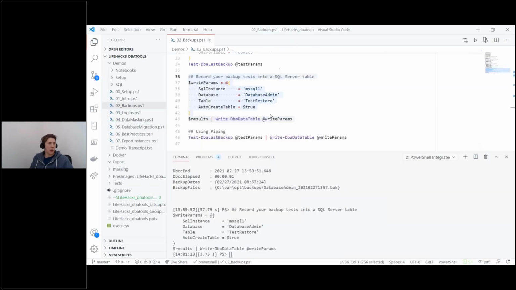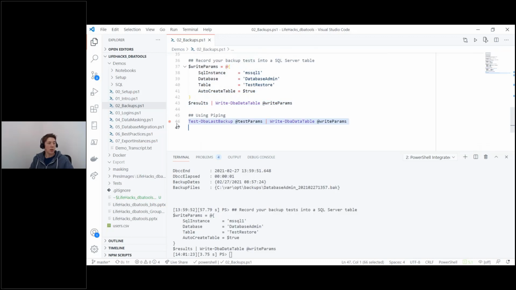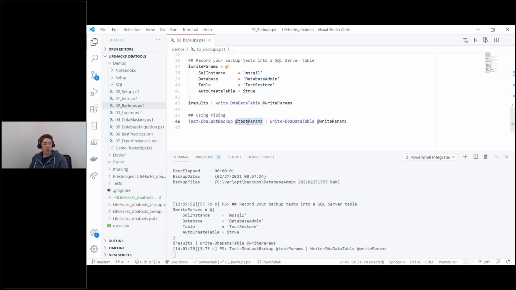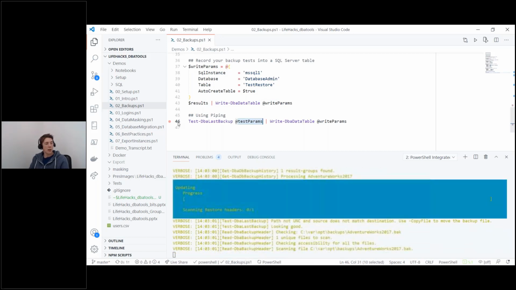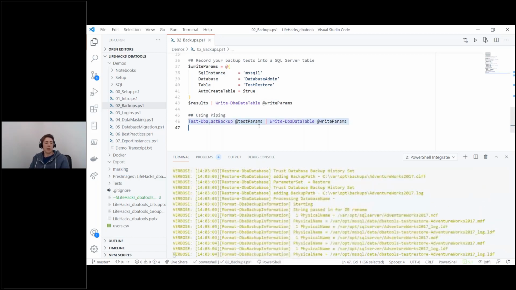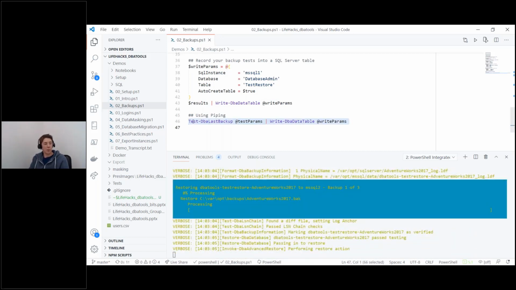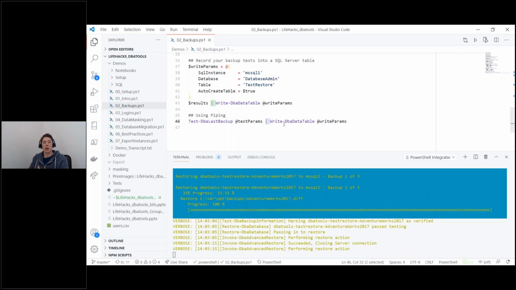If we pop back to code real quick, we can also do something like this. So Test-DbaLastBackup, and I'm going to kick this off while we're talking about it. I'm using the same splat, so I'm testing the same backups at this point since I haven't taken any new backups. But what this does is it's using piping, and this is a really powerful thing in PowerShell. So Test-DbaLastBackup, these are the parameters to do the test that we already set earlier on. This is the pipe, and what that does is it takes the object and passes it along the pipeline to the next command. So here I'm going to Write-DbaDataTable.